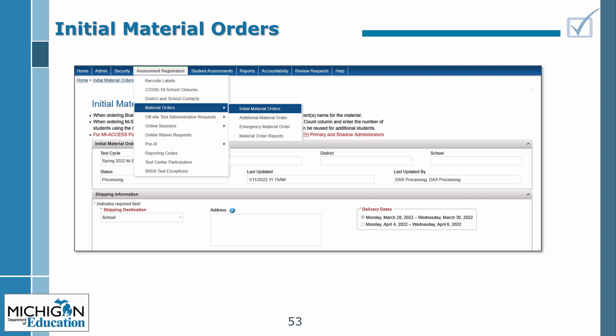This is the Initial Material Order screen, or IMOs. You search by test cycle, and then you can select your shipping destination and your delivery dates. The first date listed is the default date, but you can change that in case there's something happening in your district or building during that week. The address listed is based on the address for the My Access coordinator in the EEM. Make sure you verify that this is correct so that your materials are sent to the correct place.